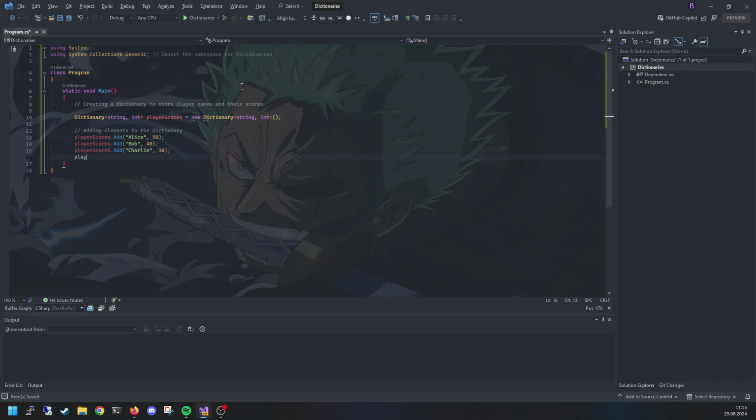In this code, we declare a dictionary with Dictionary<string, int>, which means it maps string keys to int values. The Add method is used to add key-value pairs to the dictionary. Each player's name is the key, and their score is the value. A foreach loop iterates through the dictionary, using KeyValuePair<string, int> to access both the key and the value.